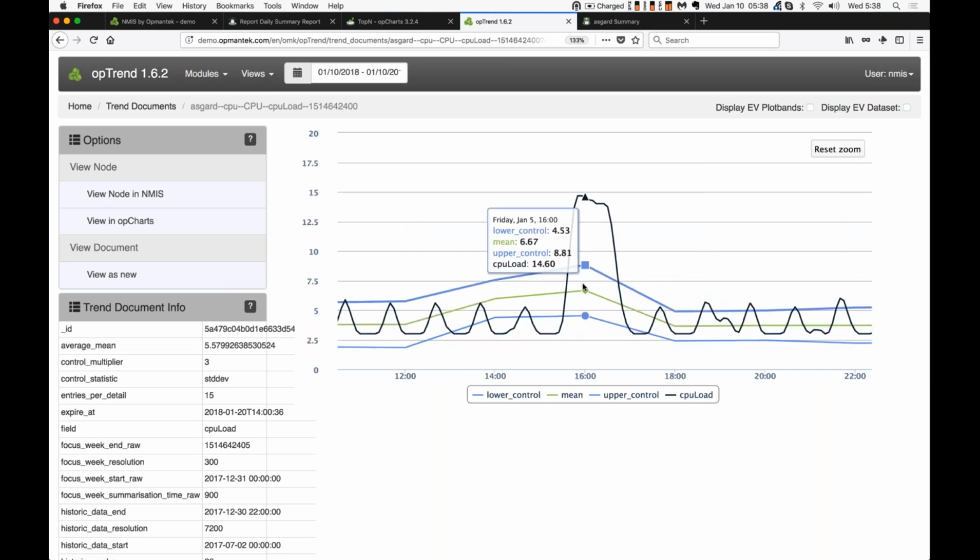So the green bar here is the mean, right? So for those of you students of statistics or mathematics in general, you've got standard deviation. So the blue lines are your standard deviations off your mean, and then anything that falls outside of that falls outside the norm.